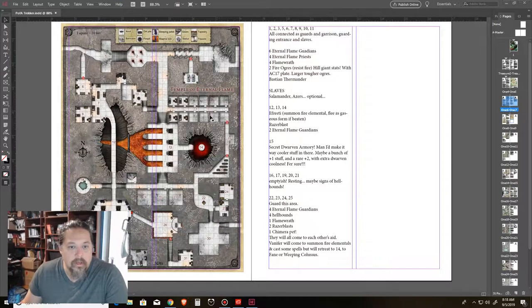Now, in here, there's Slaves, Salamanders and Azers. That's optional to me, whether they fight or they just roleplay them. Just have them roleplay something silly. 12, 13, 14. And I think they should be in there because they're obviously slaves to the fire. That's fine. But I would just roleplay them and not do too much fighting with them or have them involved in any way. 12, 13, and 14.